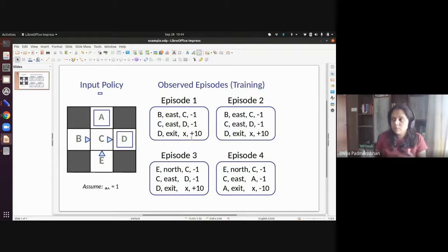Okay, so maybe you do some more episodes, you try to travel this grid once more. So the next time again the same thing happened. Now maybe the third episode is, you don't start in B, rather you start in E, and then you see what possibilities happen. Now I've done this a few times, and the fourth time something like this happened. The fourth time I exited from A, and here I got a reward of -10.